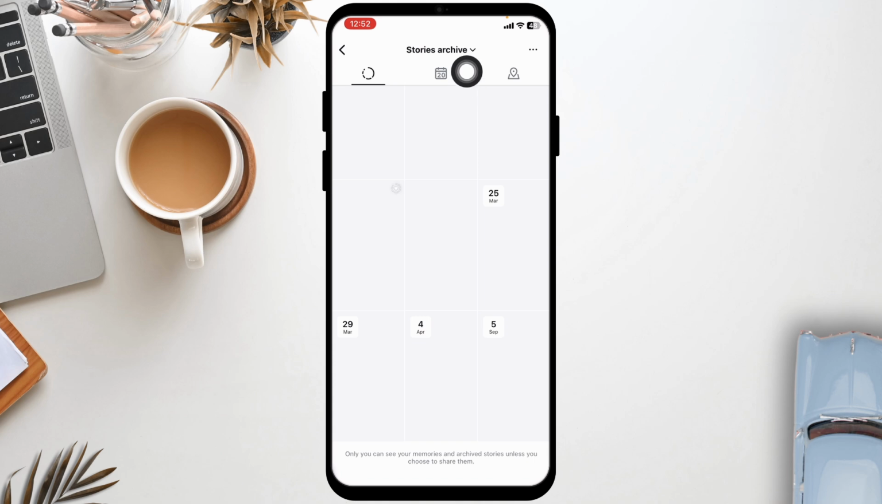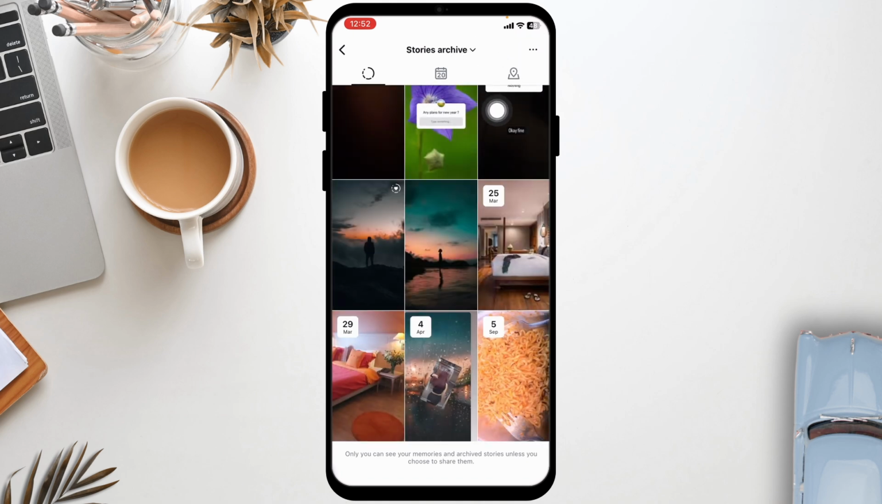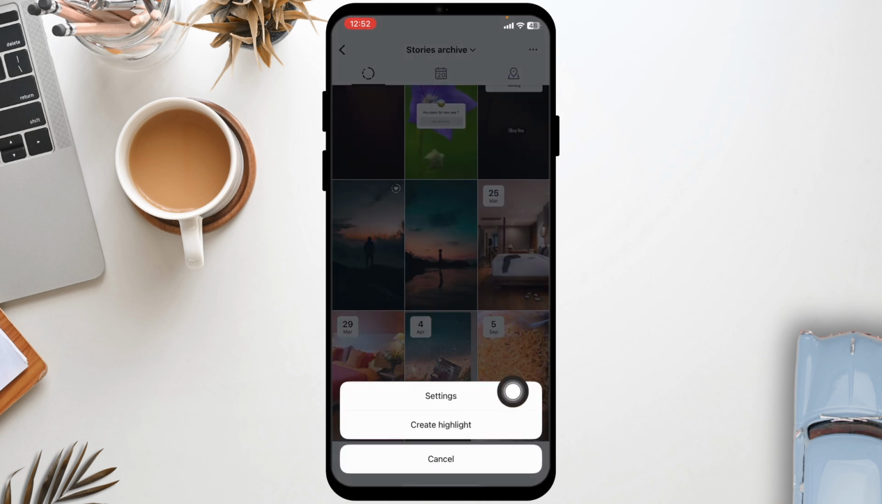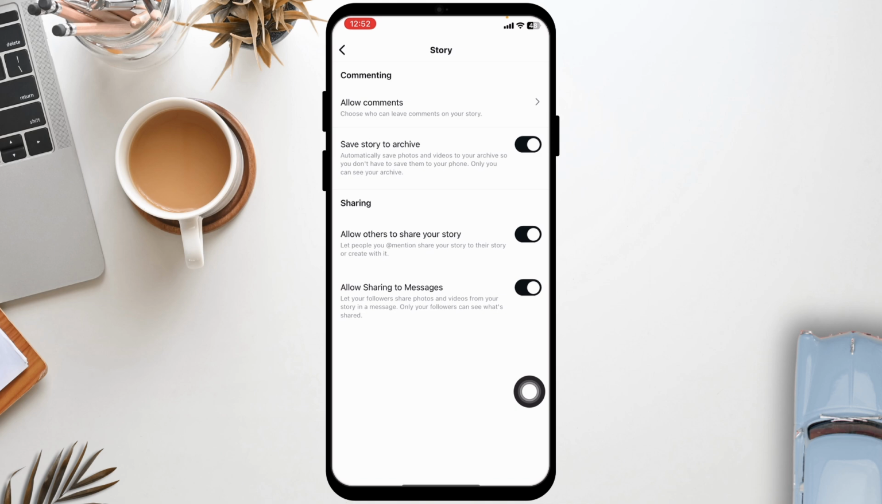Now click on the drop down of Stories Archive, then click on the three dots, then click on the option of Settings. Now make sure you have enabled the option of Save Story to Archive. After you check this, you will be good to go.